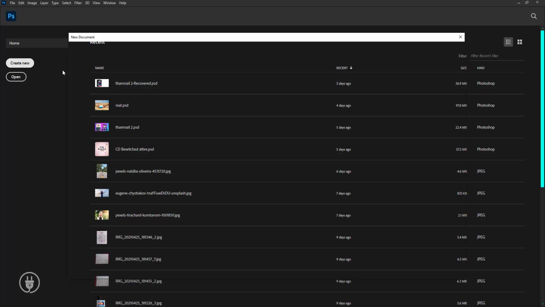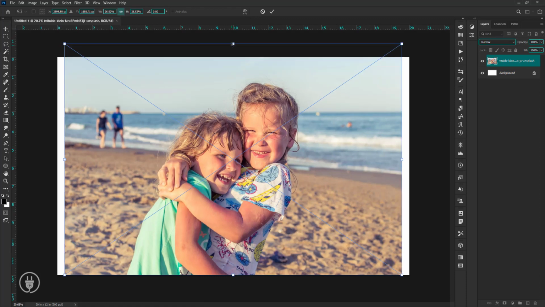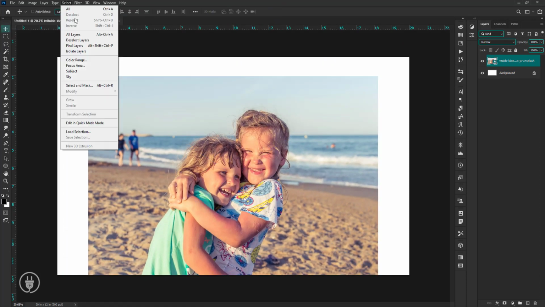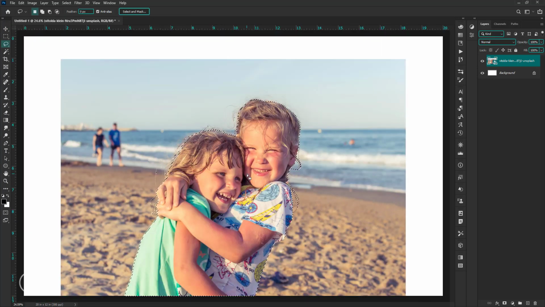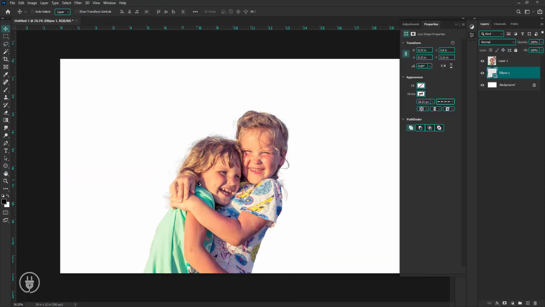Okay, now I create a new document, and I bring in images. I want to remove the background of this image. I went to the select option, so I selected the subject. Then I deleted the background. Then I create a background.